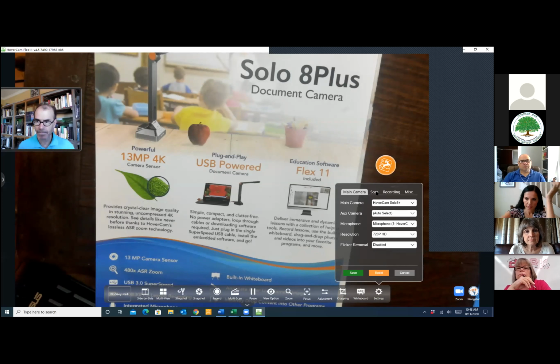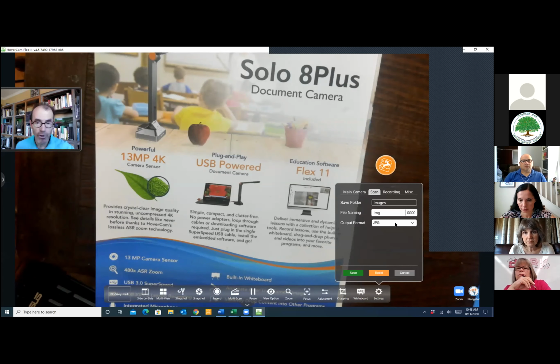Also, there's some settings there under scan. When you take a photo, you can set the output. It could be your JPEG, or you could set it to take everything as a PDF. So you have that choice within the scan.